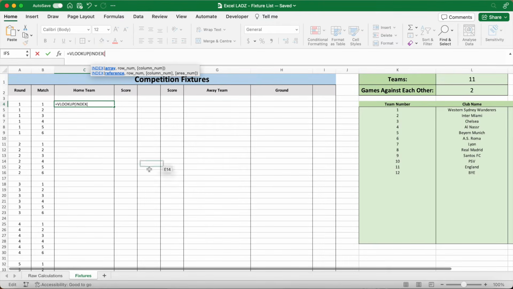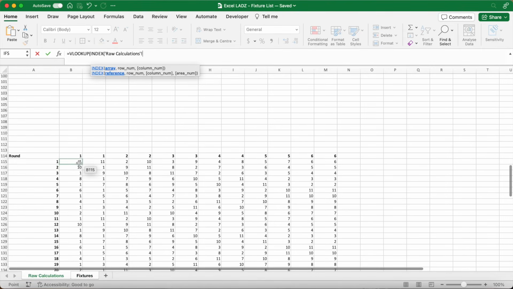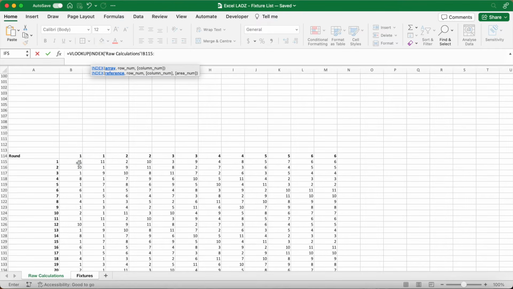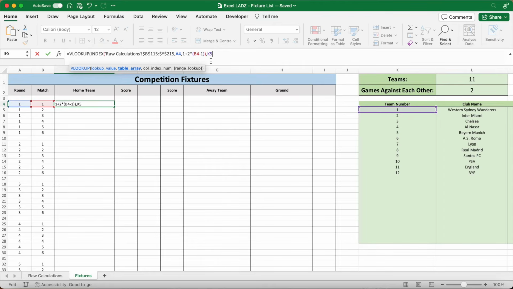INDEX, open bracket, the array is raw calculations B115 to Y215. So type that in yourself and make sure you obviously absolute reference this so that when we drag the formula down, the calculations change accordingly. Comma, the row number is going to be A4 and the column number is going to be 1 plus 2 multiplied times, open bracket, B4 minus 1. Close the bracket twice. The table array is going to be K5 to M28 in the current sheet.